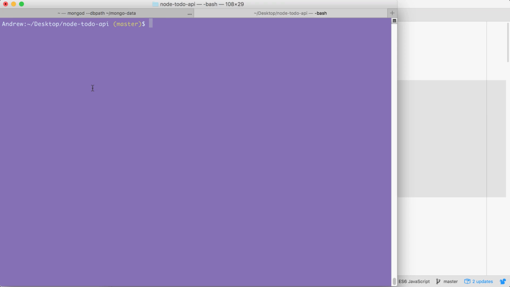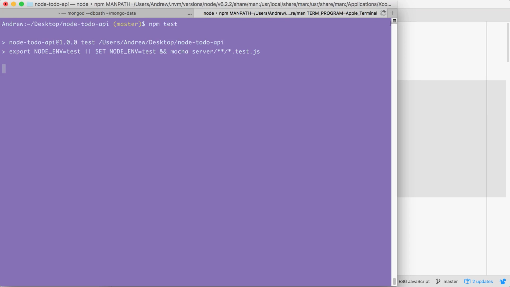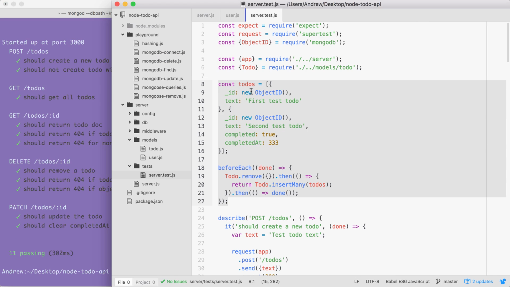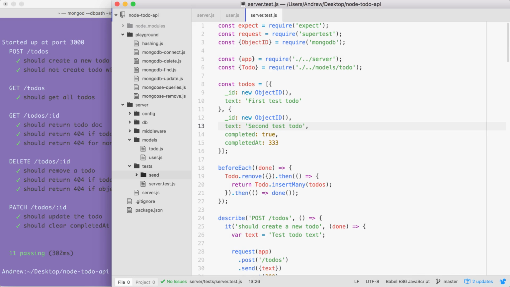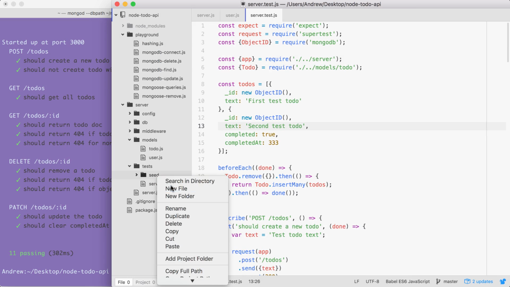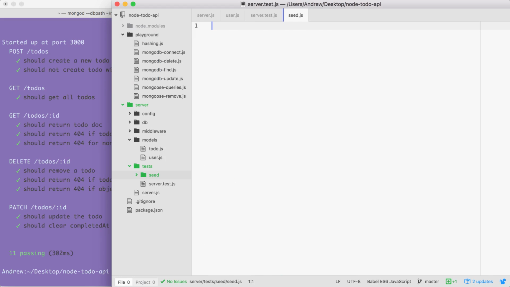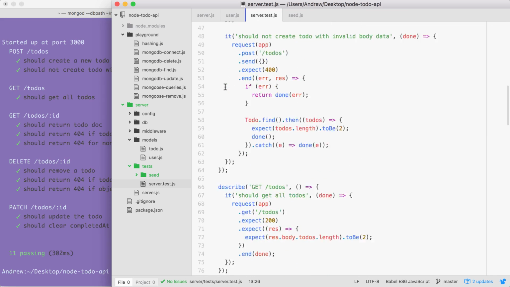First up, I am going to run the test suite using npm test to prove that all my test cases are still working. Then we're going to make the change, moving this to a new file, and we'll run npm test again to make sure we haven't broken anything. Now this new file is going to live in the tests folder. We're going to make a new folder called seed, and inside of the seed folder, we'll make a file called seed.js.